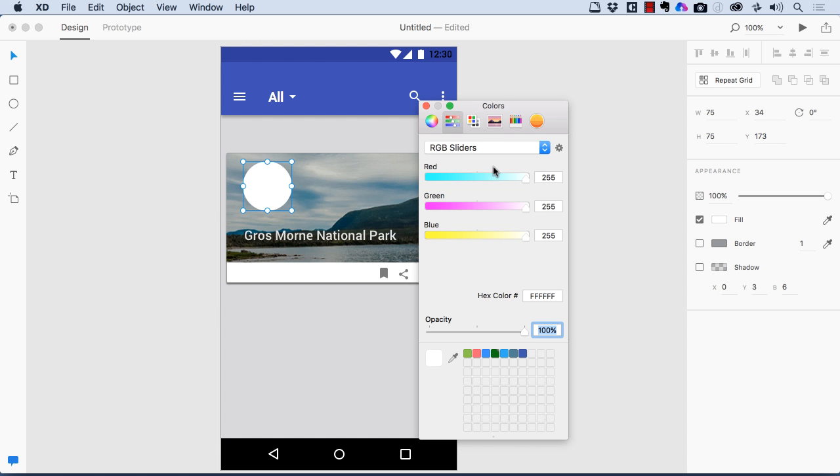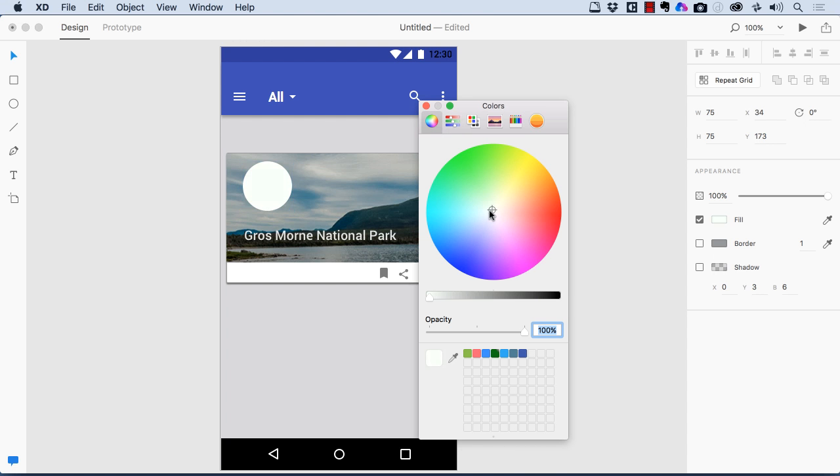Okay, so let's deal with picking color. So one of the things you can do is you can come over to the color wheel here and just pick a color, and then you notice as you roll over it, your selected object changes color.